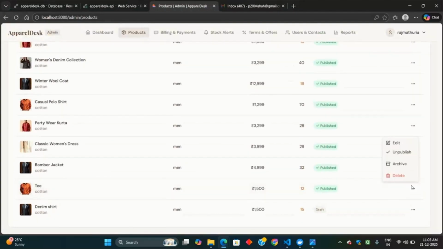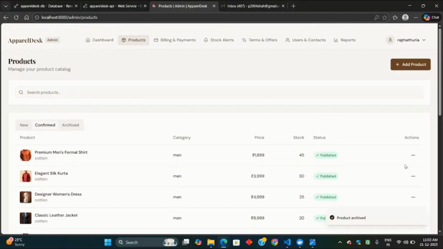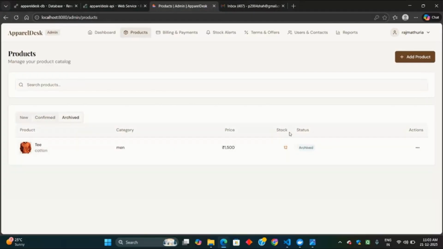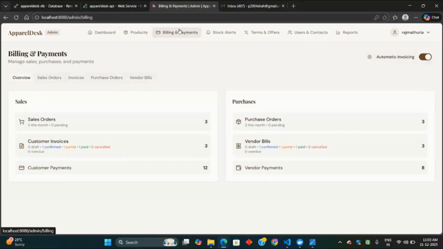You can also archive the product. Archive means basically the product is not available or the stock is low, that's why you can keep it in archive. So you can check here, it's in the archive. And now let's check the billing section.